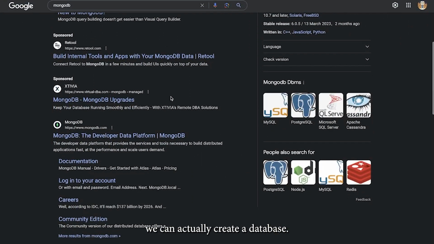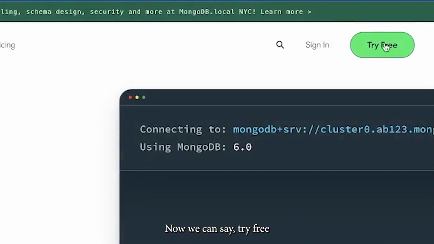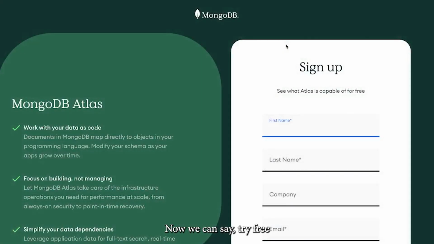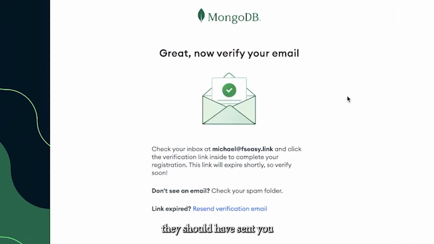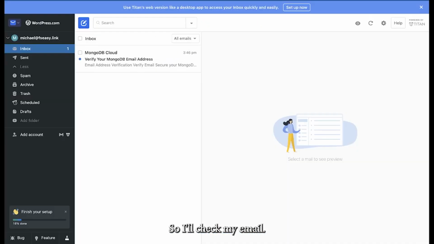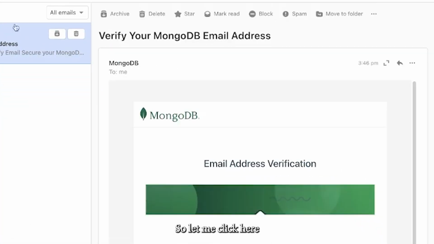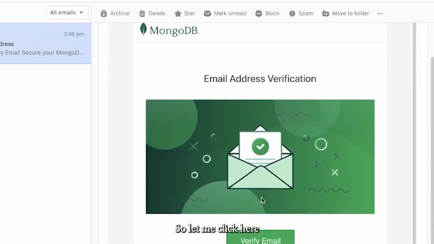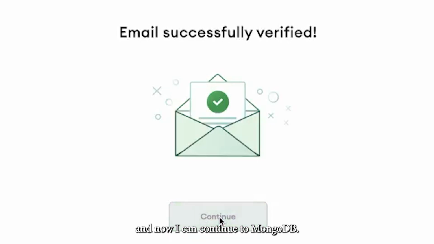Actually create a database. So let's do that. Now we can say try free. At this point, we can put in our information. Okay, so at this point, they should have sent you a verification email. So I'll check my email, and I did in fact get the verification email. So let me click here. I'll verify my email. And now I can continue to MongoDB.